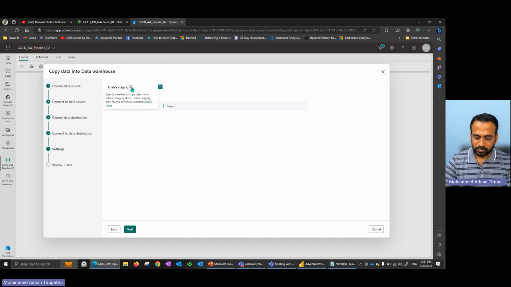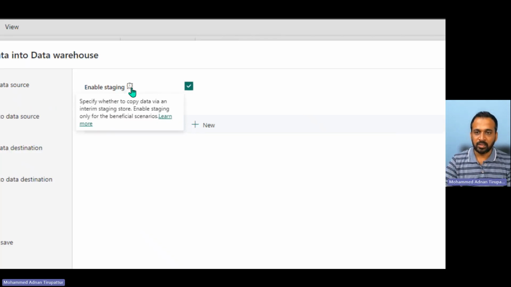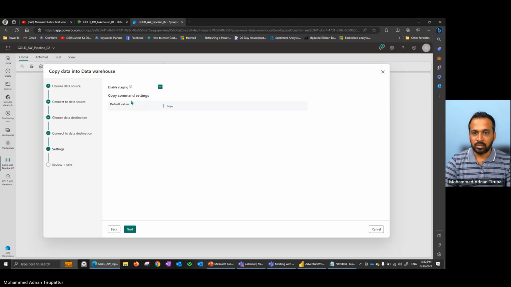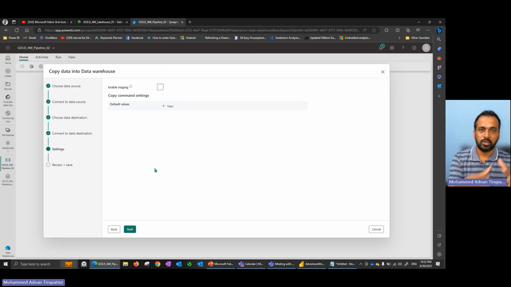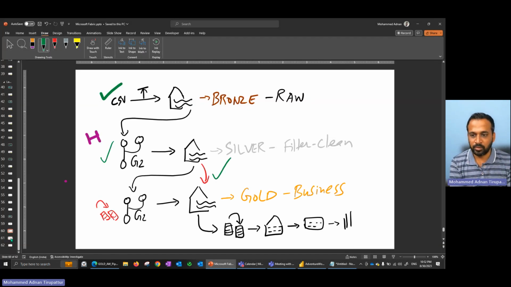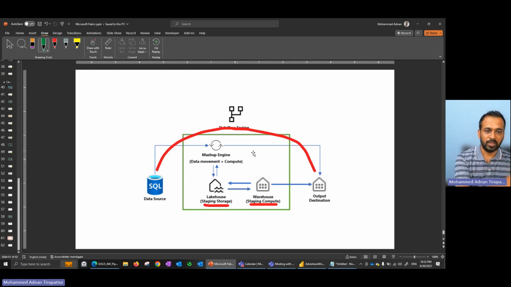So staging. Basically, specify whether to copy data via an interim staging store, enable staging only for the beneficial scenario. So if I just untick this one, what will happen? Basically, we have discussed in the previous video about the staging data flows, right? So this is actually copying the data from lakehouse to a warehouse. So in our previous slide, if I go to this one, this is how the staging works.